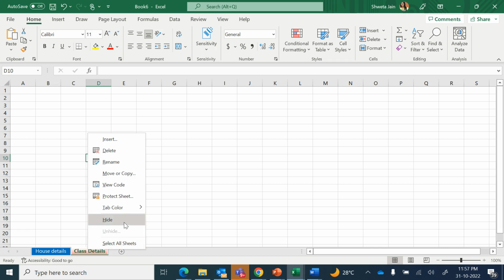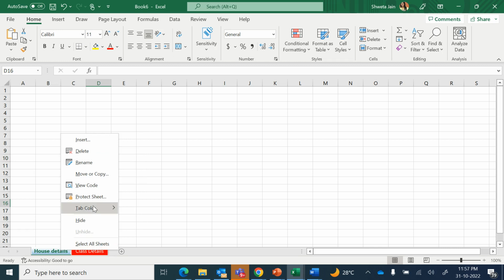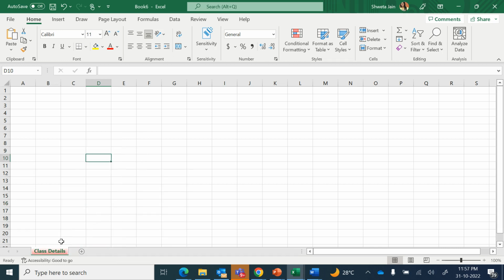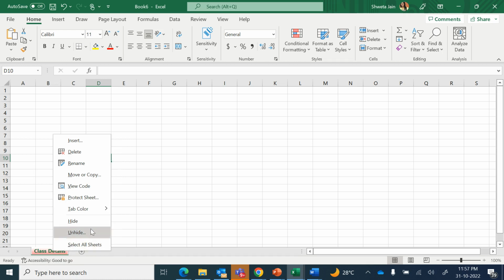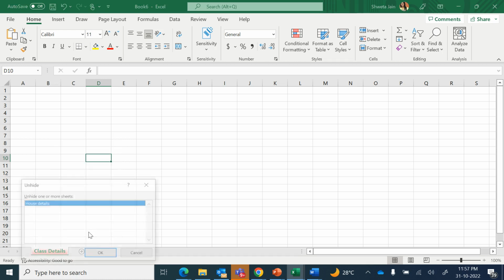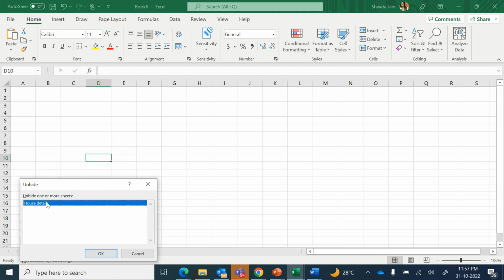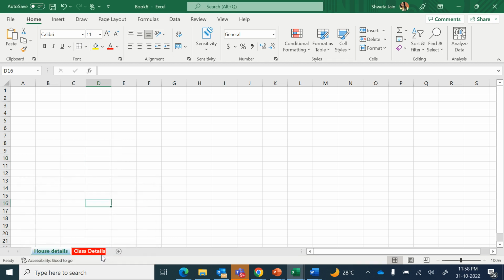The next thing is hide. If I right click on this and say hide, that sheet has got hidden. And if again I right click here, I will see the unhide option. When I click on unhide, it is asking me which sheet to unhide, and then when I press OK, the sheet is showing again.